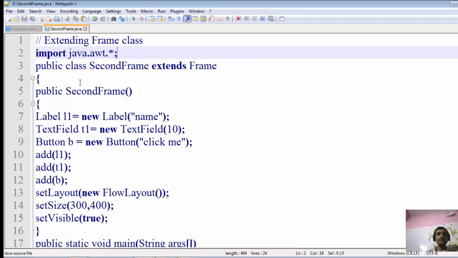So what I have done, I have just created a class, second frame, and I have extended this frame class. Now I have just created a constructor of this frame class, and inside this constructor I have created the components.